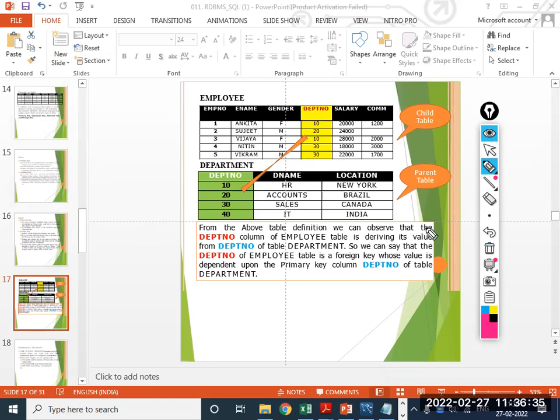From the above table definition, we can determine that the department number column of the table derives its value from the department number of the other table. So we can say that department number is a foreign key, whose value depends on the primary key column.